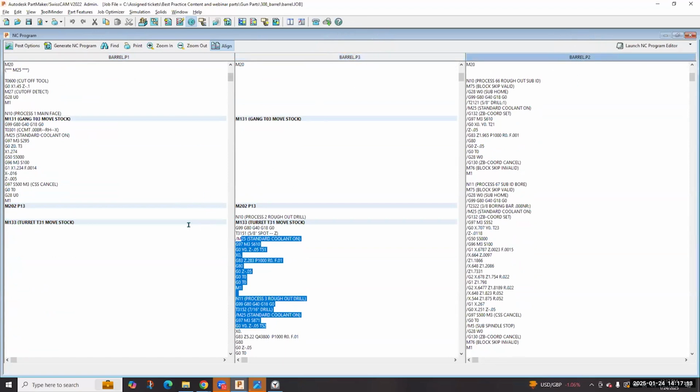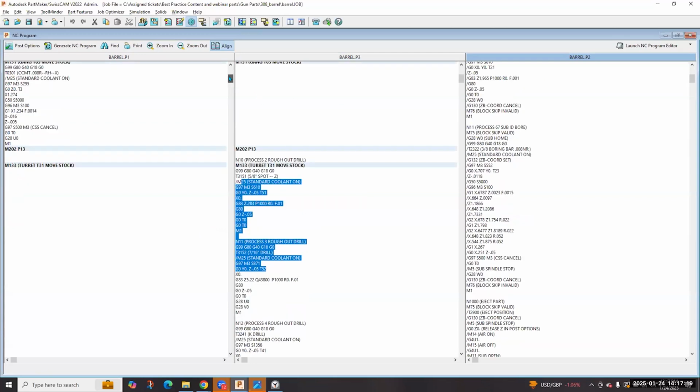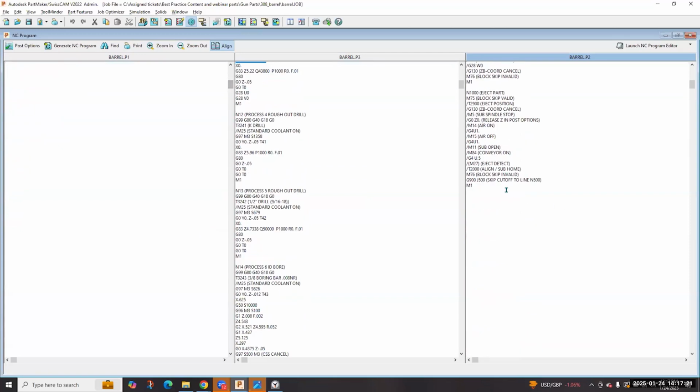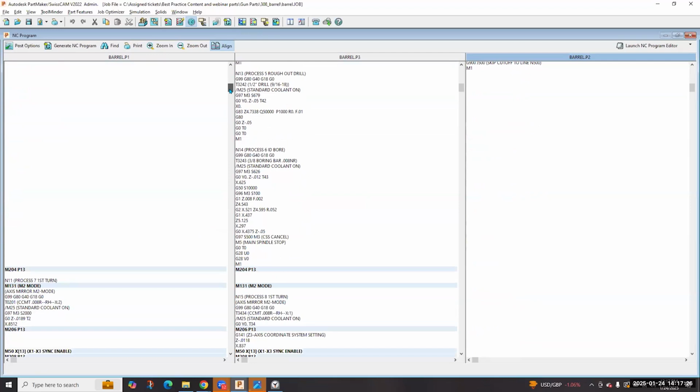So you can see we're bouncing between gang and turret while the sub spindle is also running on the back working. All that code's being read at the exact same time. We get done with the sub spindle operations. We're going to eject the part while the main spindle is still running.